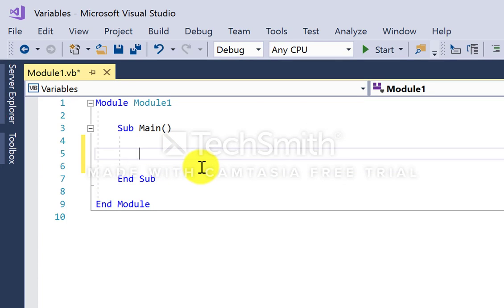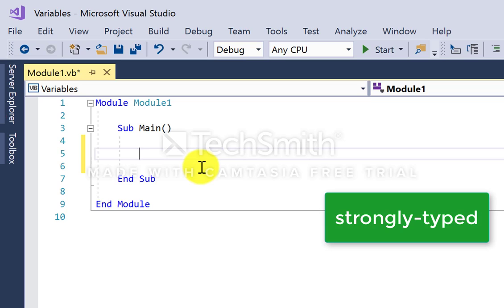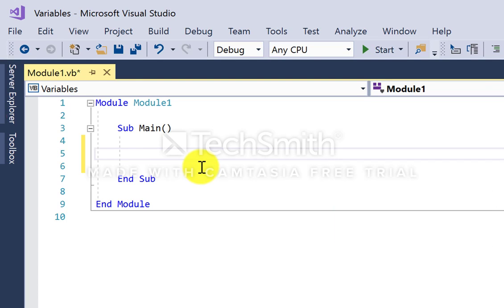Now Visual Basic is what's known as a strongly typed language. That means before you can use a variable and put any data into it, you have to formally declare that variable. That's just a fancy way of saying create the variable. When we create a variable, we're basically saying to the Visual Basic compiler, we want to request a small space in memory to store a data value. Then whenever we need to refer to that data value, instead of referring to the value itself, we're going to refer to the name of the variable.